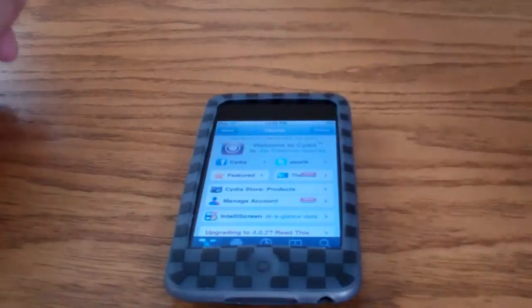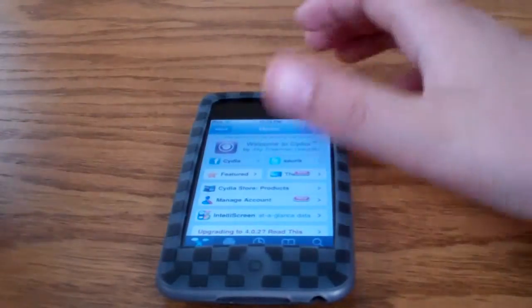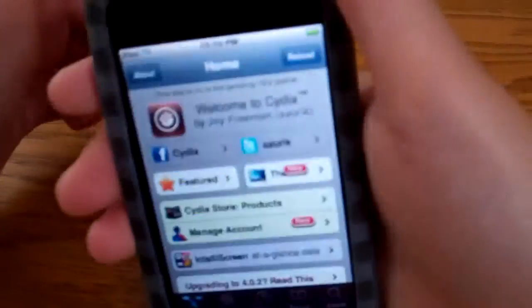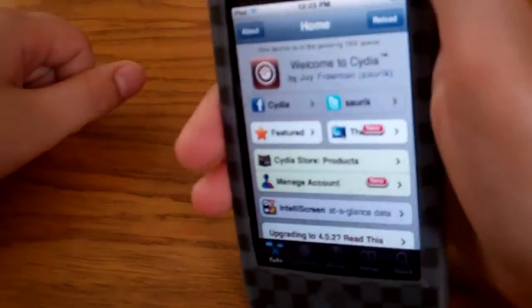Hey guys, what's up? Today I'm gonna show you how to change your boot logo on your iPod Touch. For this example, I'm using an iPod Touch 3rd generation.